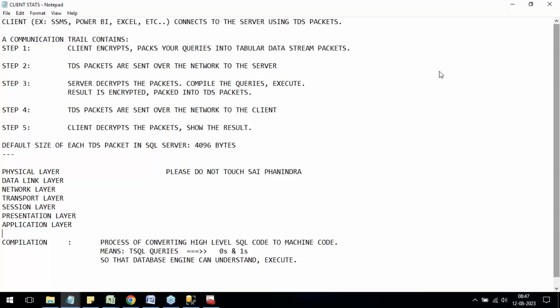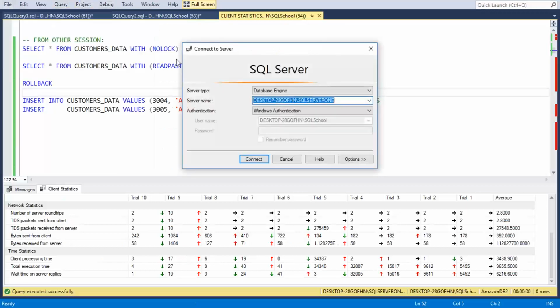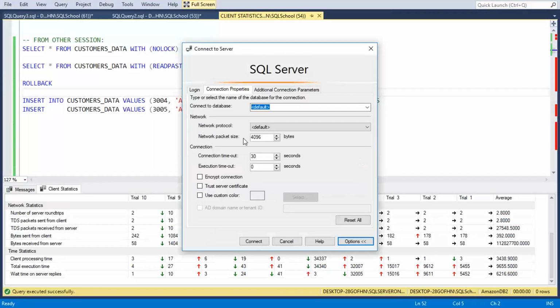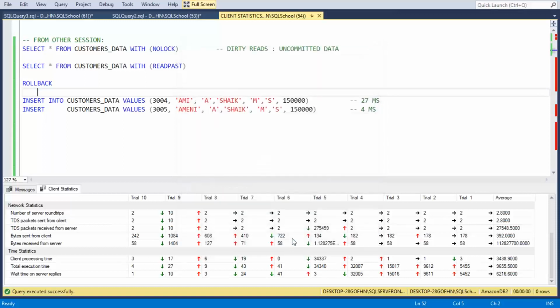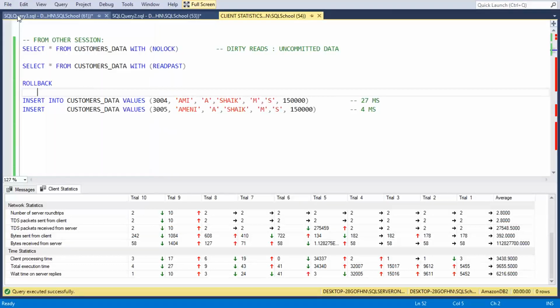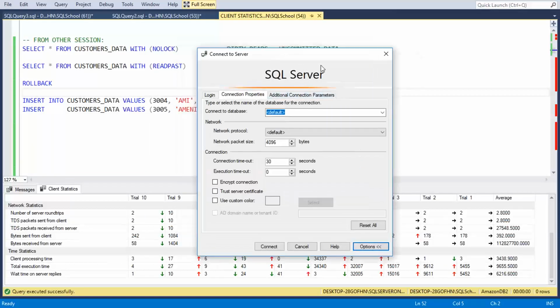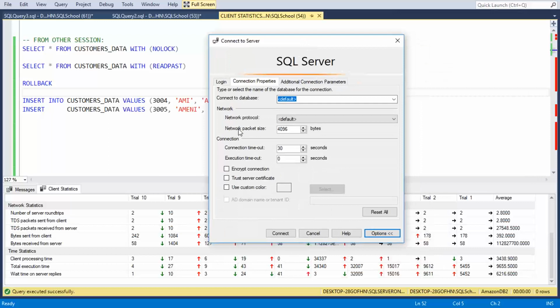How can we change the TDS setting? I was about to conclude with that. I'll show it once again for everyone, just in case. My mouse is too fast, so I'll show it slowly. Connection options, then network packet size. This is the one.